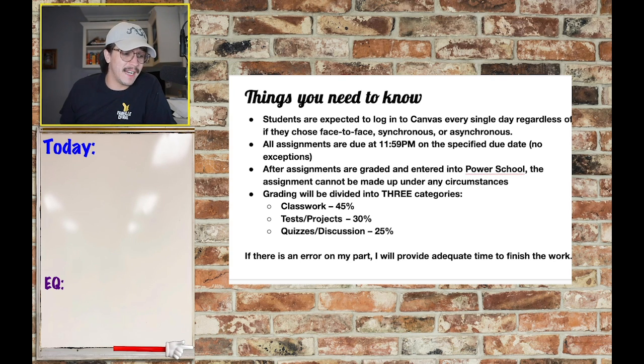Your grading is going to be divided into 3 different categories, those being classwork, 45% of what you do, so your daily assignments; tests and projects, your major grades. That would be like the thing I just gave you, but normally it'd be a test or a project. I don't know if we're going to do any projects. I don't know how that's going to work when I'm just sitting in your computer, right? And then quizzes and discussion boards are going to be 25%. World history is going to have more discussion boards than civics. Civics is going to have more projects than world history, and so on.